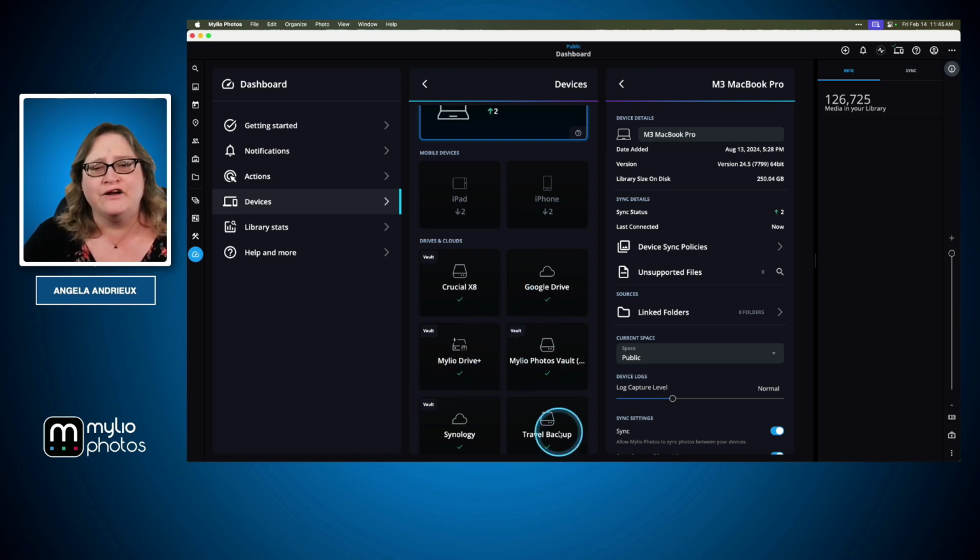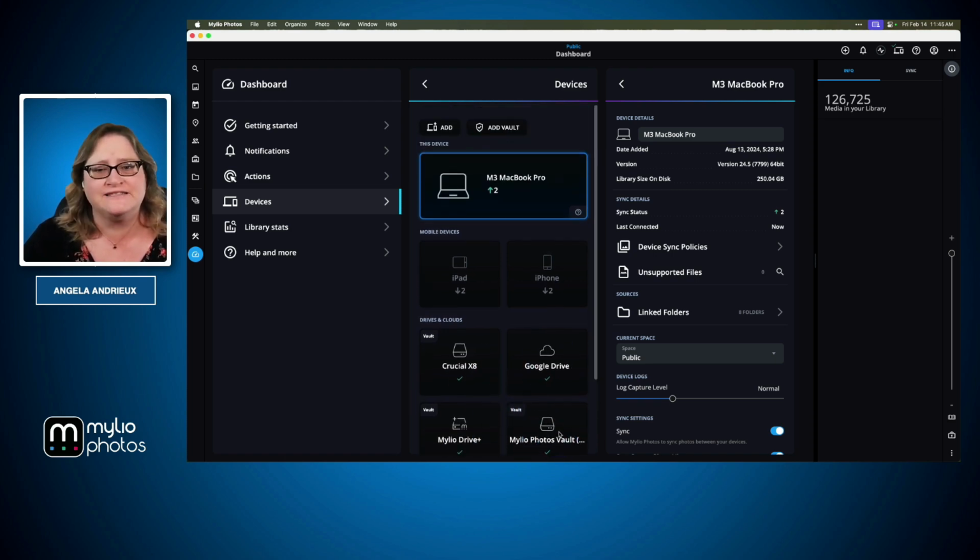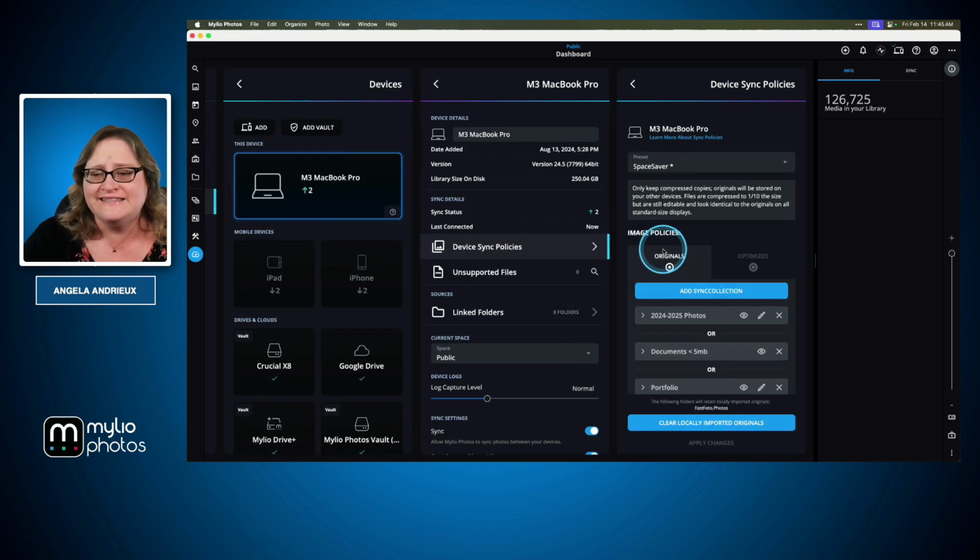Everything else that I have here has a different sync policy, which controls what's stored on that device. So let's take a look at what I have here on my MacBook Pro. I have a good amount of storage here on this device. So I have it set to SpaceSaver, but with some exceptions. So if I go here to click on Device Sync Policies, up here at the top, we have a preset for SpaceSaver.